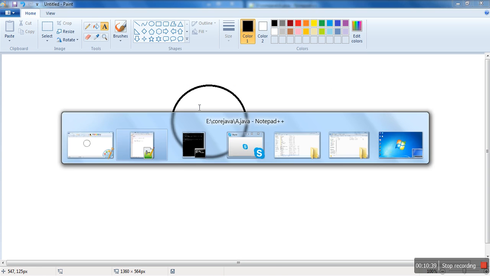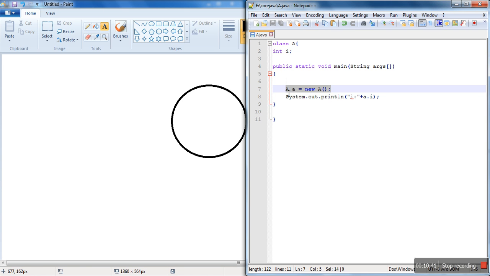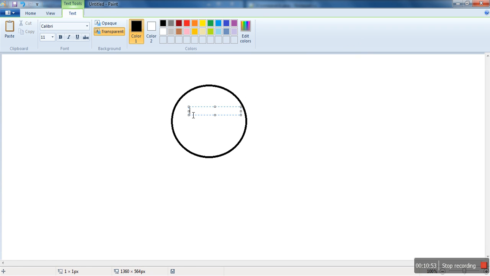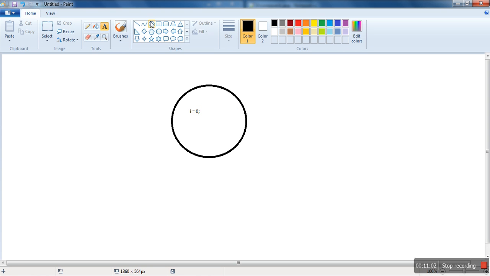What will happen when we create an object? Whenever you create an object, first the JVM will allocate some space in the RAM, and it will load all non-static variables into this allocated memory space. Then the address of this object will be saved into the reference called A. So this is what happens when we run the program.